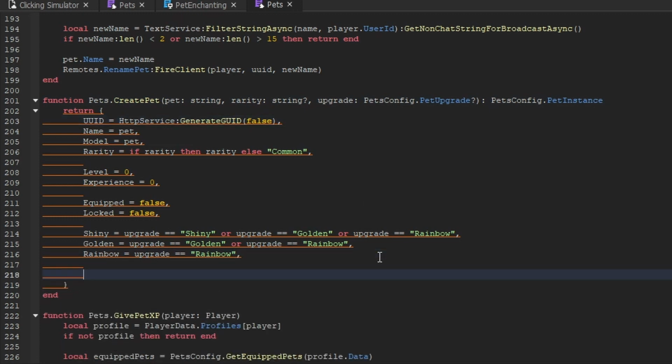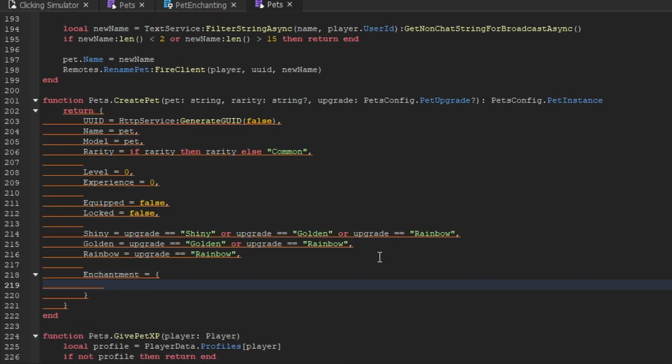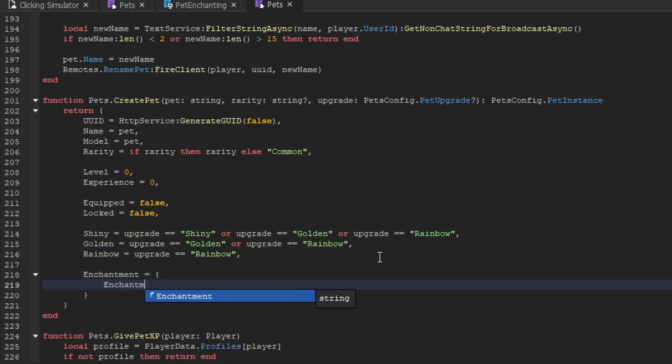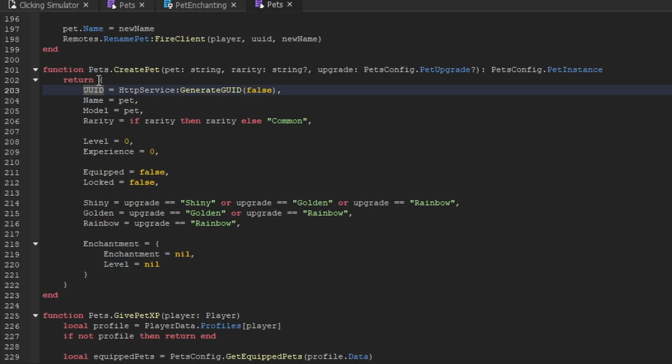Now, in order to fix all these red underlines, what we need to do is add the enchantment property to this, and that's going to be set to a table. And now inside of this table, we're going to say enchantment, and all we're going to do is set that to nil, and we're going to do the same for the level as well. And once we do that, that'll clear up all of the red underlines because now the table that we're returning is actually the same type as the pet instance, and we're no longer missing the enchantment property.